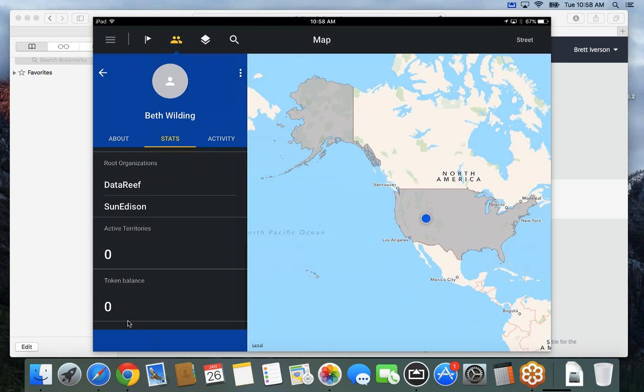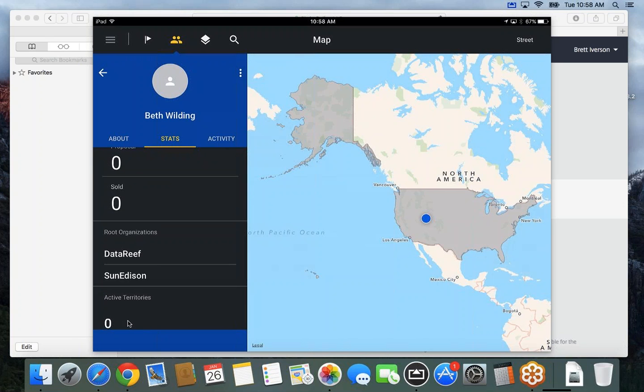So this is a good place to be able to look and see if someone was set up in the correct organization, or if you need to invite them to a different organization, just by tapping on the people and searching on them and being able to find that information.